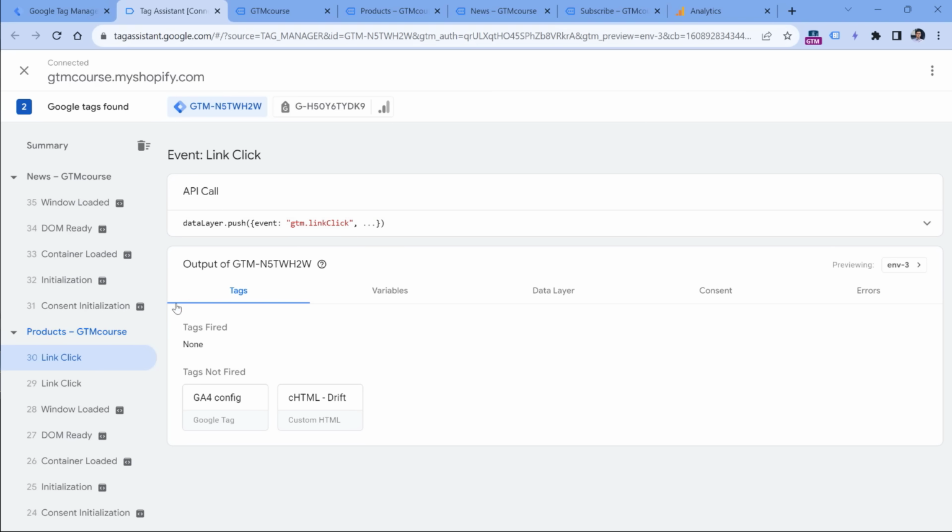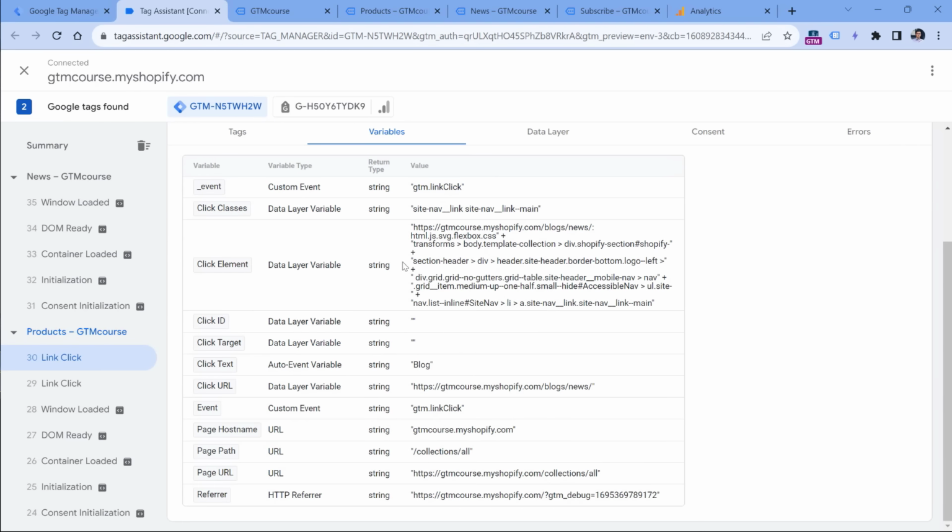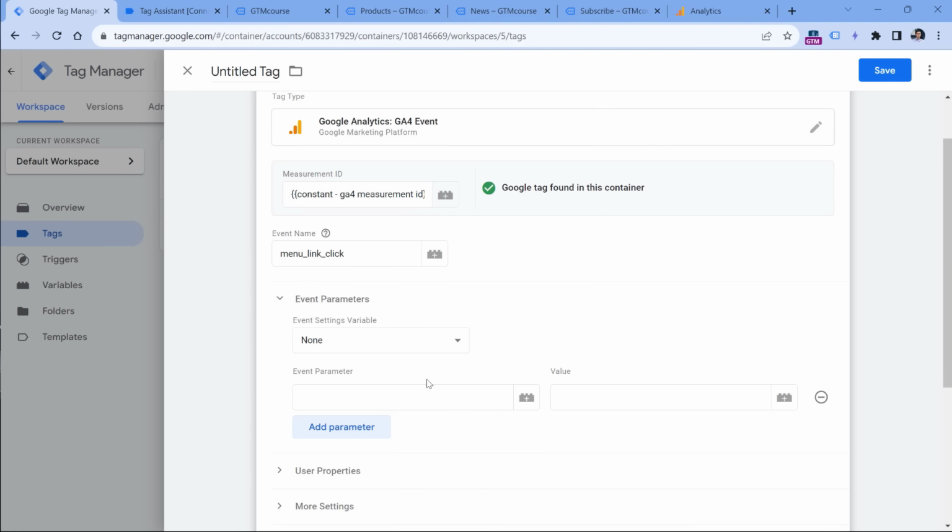If we go to the preview mode, click one of the link click events, and then go to variables, we can see that we have some data about those link clicks. Of course, if you have enabled the click variables. In my case, I don't have the click ID, but I have click text and click URL. These are definitely useful, so I could send them with a menu link click event. So let's go back to the tag, and we will add 2 parameters. So 2 rows in total, 1 row per parameter.